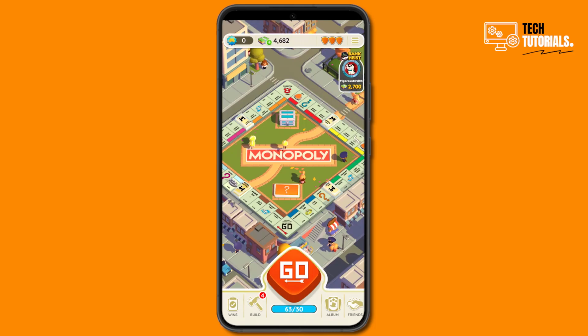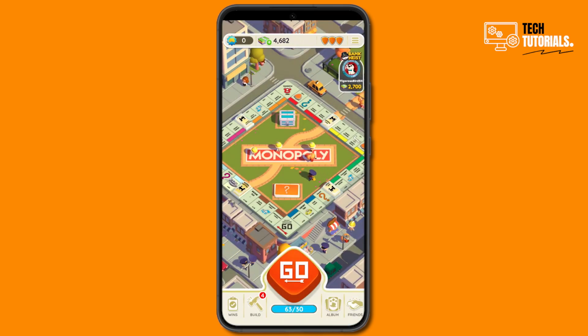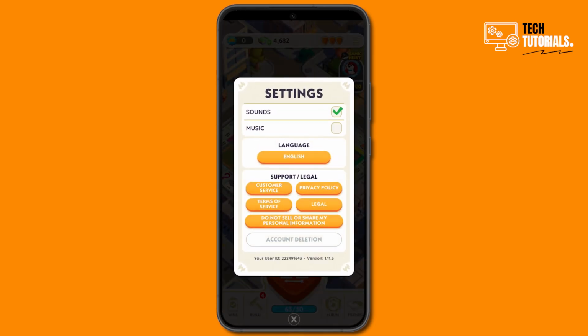In the bottom right corner, you will be able to see a friends button. So if I click on this, you can see a Facebook button in the bottom. You can use this button to connect your Monopoly Go to Facebook, or there is also another option. What you can do is on the top right corner, click on the burger menu. Here you can click on the settings button and here click on the connect account button.